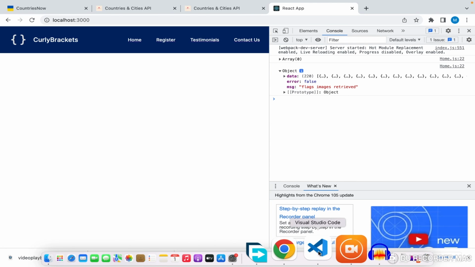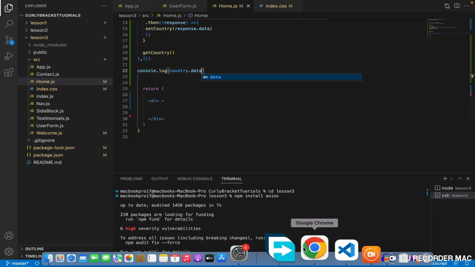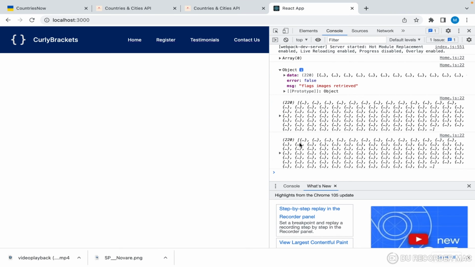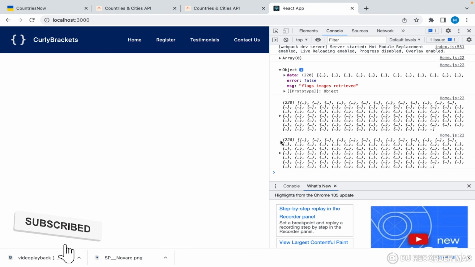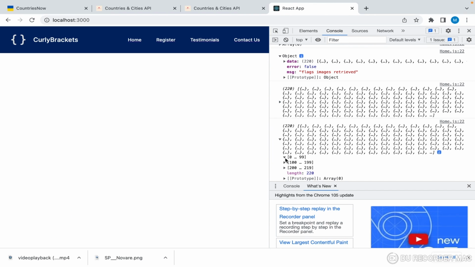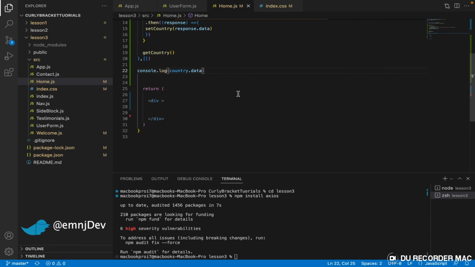So let's check something. Let's say country.data, and let's check what it shows us. You see, we no longer have the error or the message showing. What we have right now is just the data we need, only the countries and everything that they have to offer. Let's push this a little bit further. Right, this is an array.